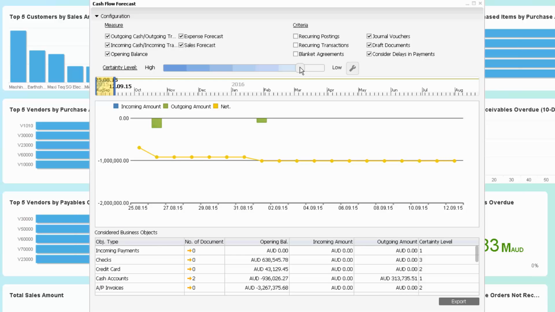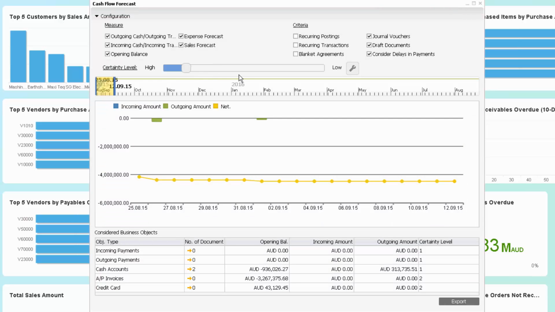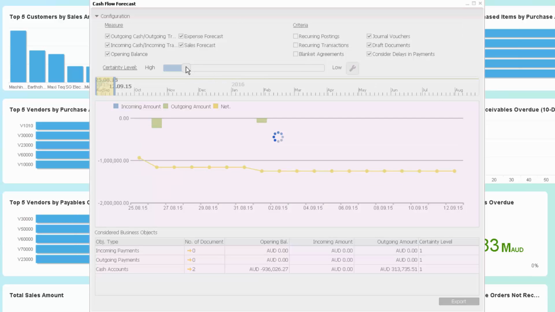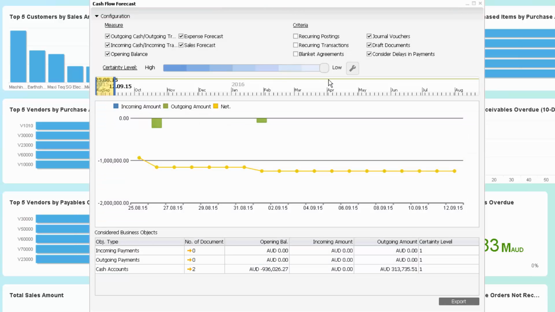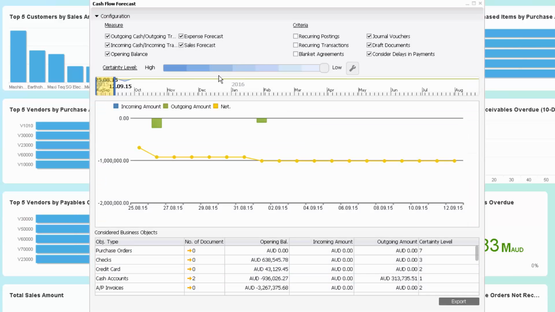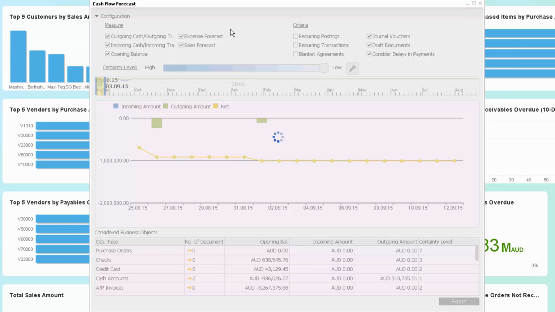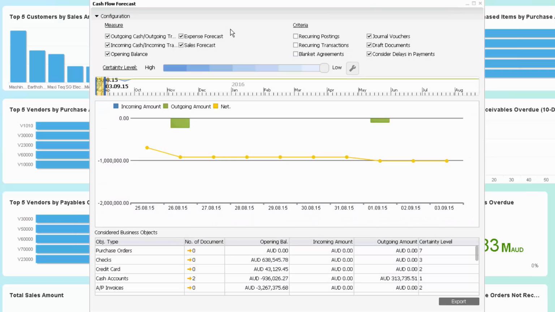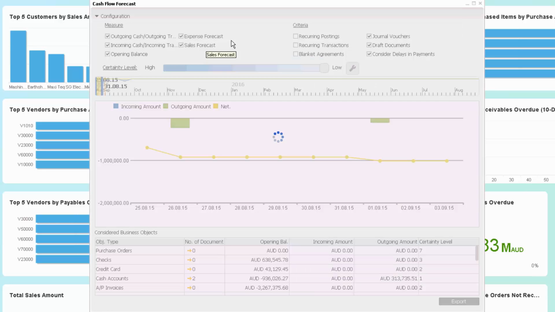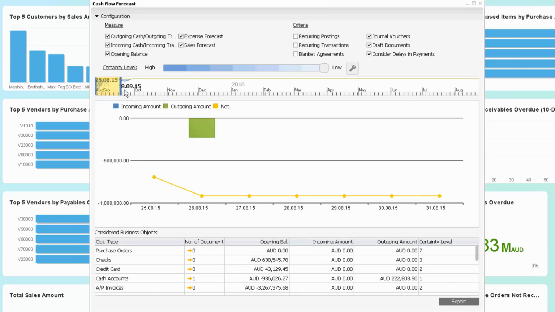Now the certainty level bar here allows me to say I only want to see items that I'm very, very certain of being received. Not much movement on the cash flow. Or I want to see all items. Quite a bit of movement on the cash flow. Let me narrow down the date range. I want to have a look at the cash flow over the next few days effectively. So again, I can start to narrow down my choices based on what I want to see, what date ranges I want to see, etc. And the system moves accordingly.